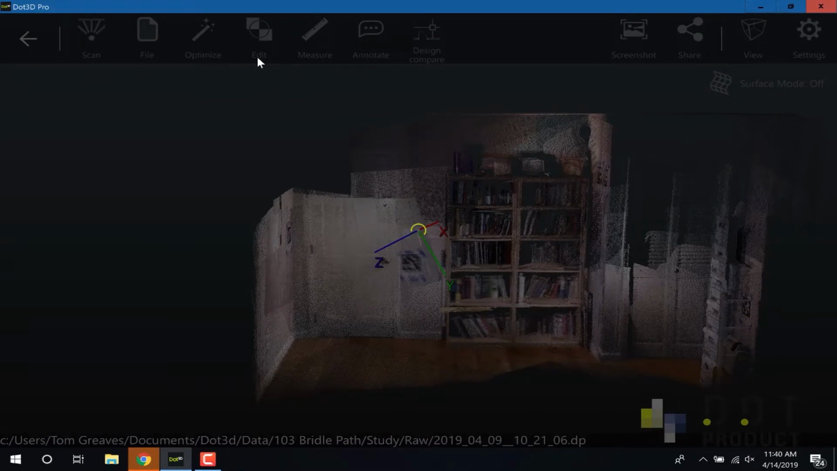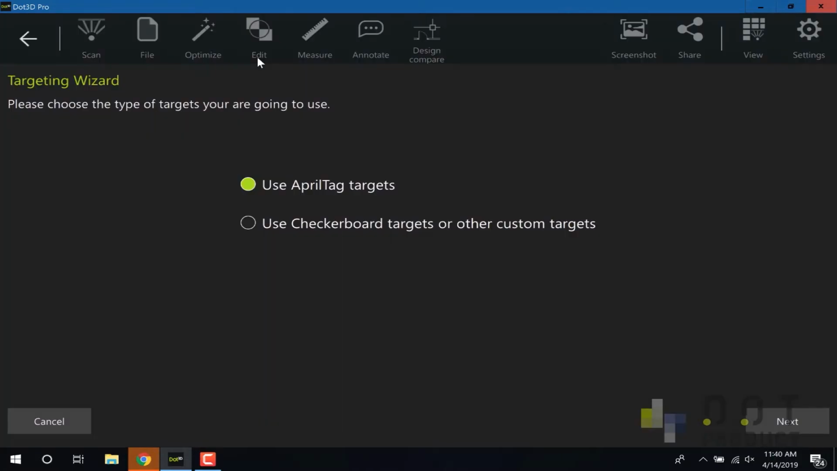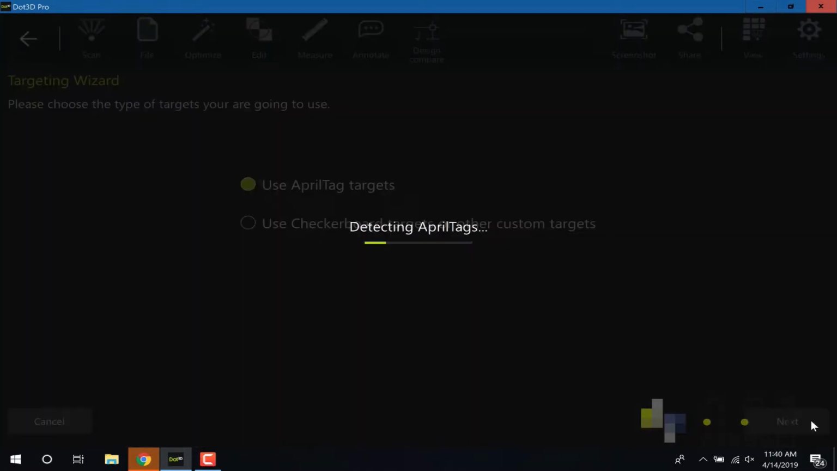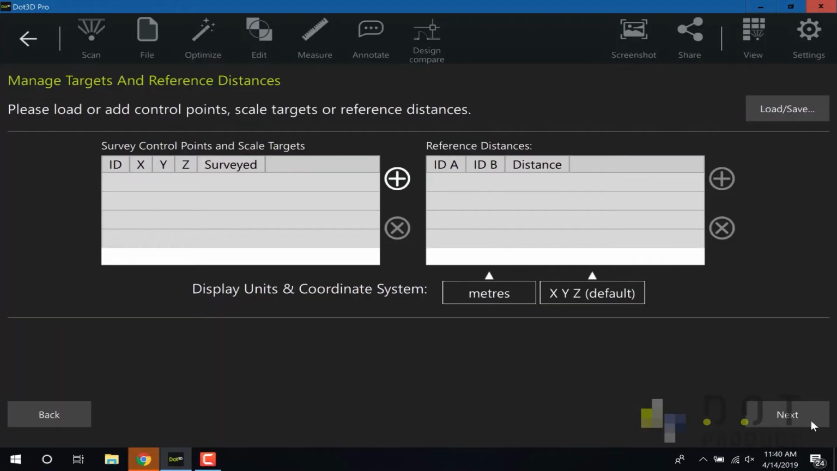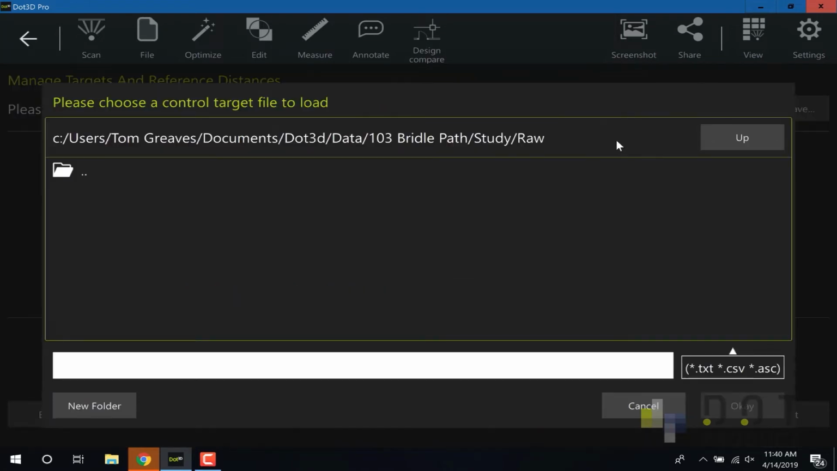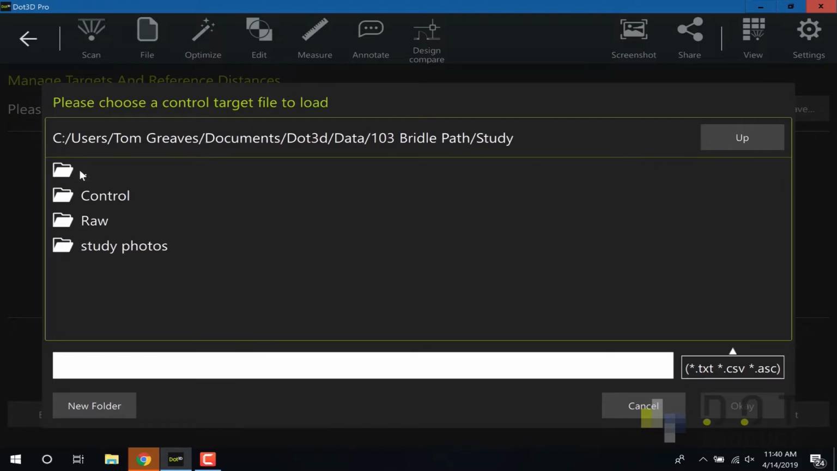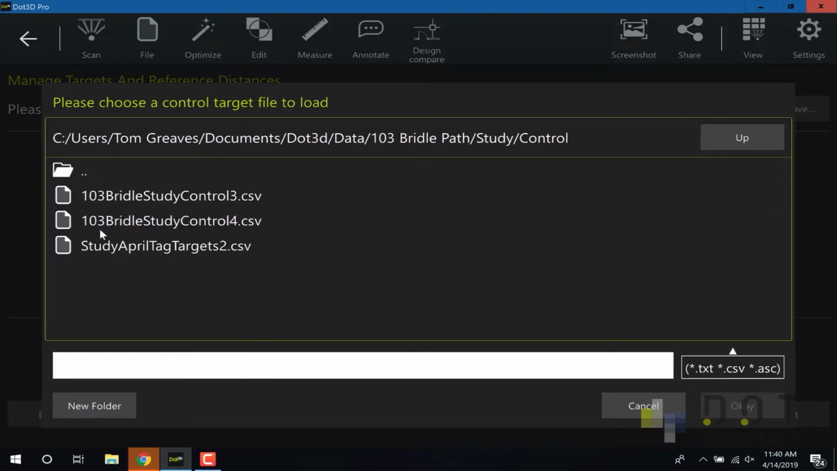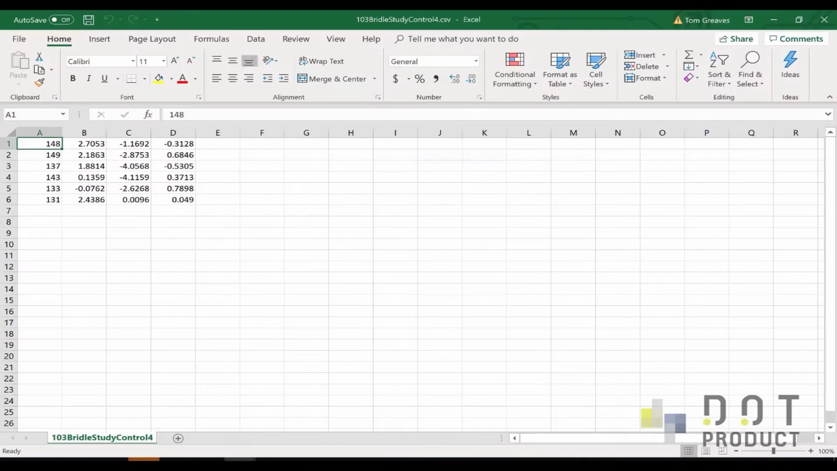The software will go through and look for the AprilTags that I've captured previously. We're going to specify AprilTag targets here. Once the targets have been detected, the Manage Targets dialog comes up and we can load the control file. I captured this control file using a Leica S910 disto, and here's what it looks like in Excel. I'll show in a separate video the use of the Leica S910 for survey control purposes.